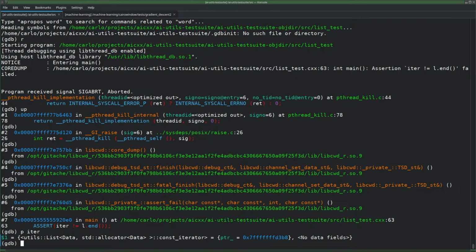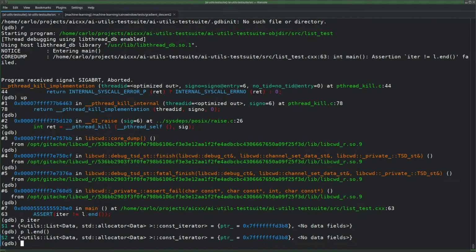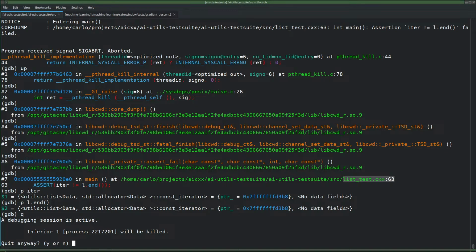Why would that be equal then? Oh, because I never implemented it. The list is empty, so I never implemented the push back. It's just the same thing. Quit.